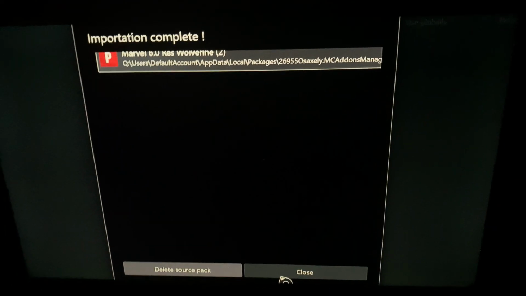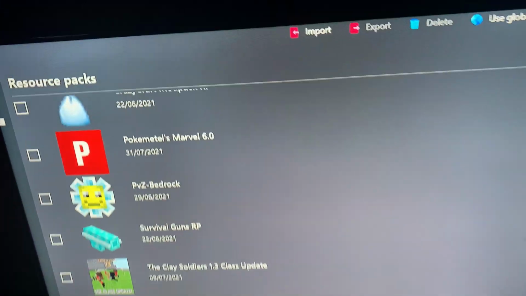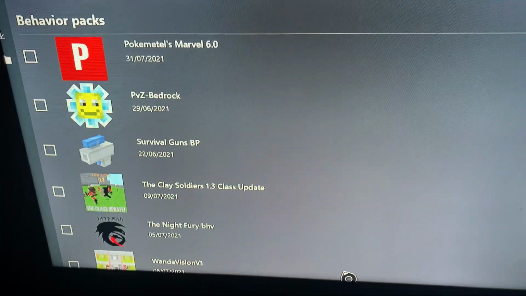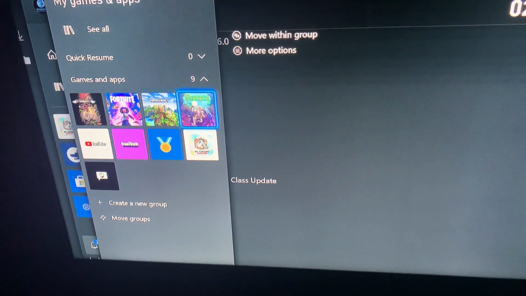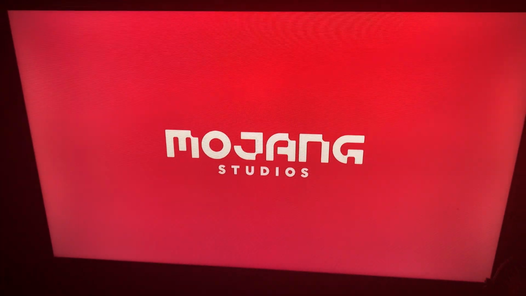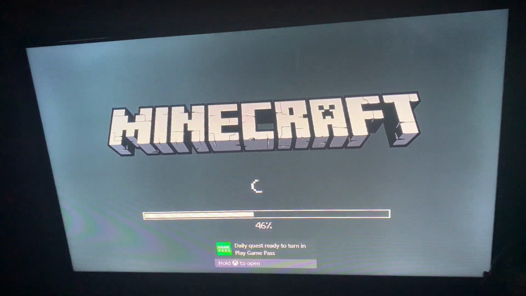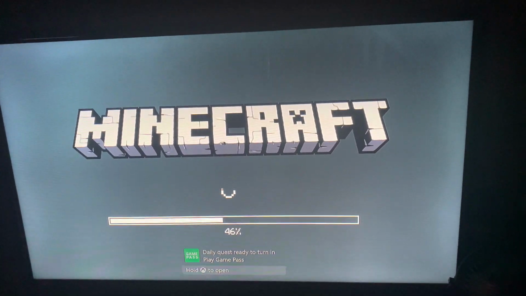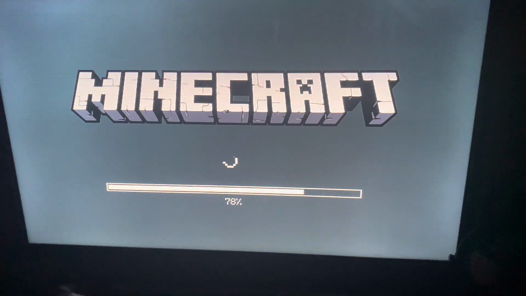So after you've got the two files and you've just done the export, you should see one in resources and one in behavior. When you've done that, simple. Just open your Minecraft. This is the method for not in the insider program, like beta for Minecraft. I don't know if that works, but yeah.